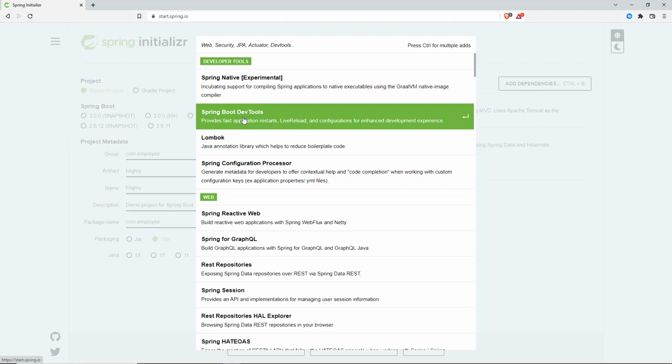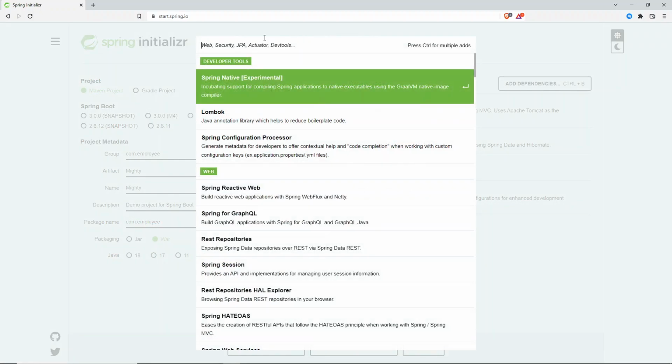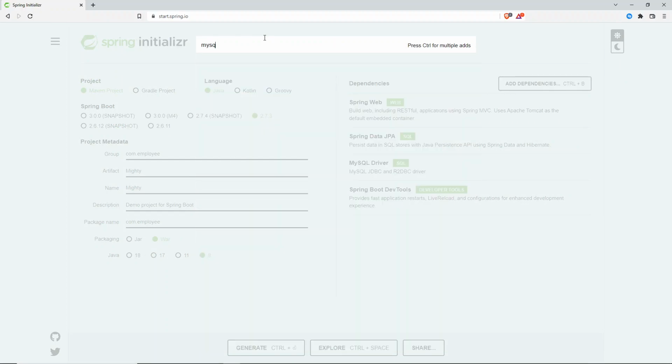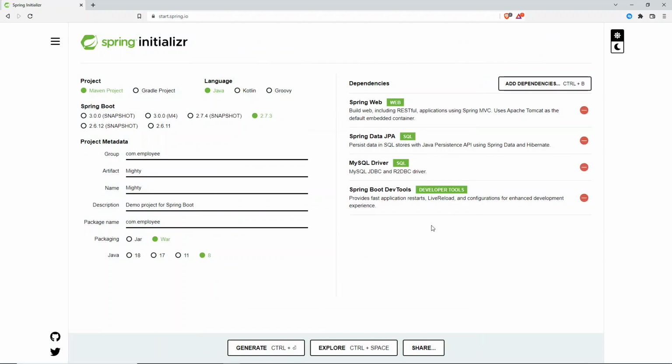I'll tell you what this Dev Tools is as well. So I select this one. Alright, I think this much is good. Let me check whether I have imported everything. Yes, I have imported all the dependencies required for this example. Very simple. Now click on generate, and a zip file will be downloaded.